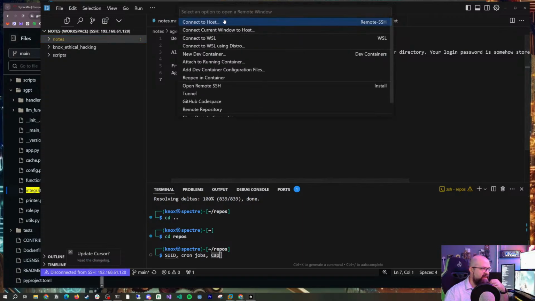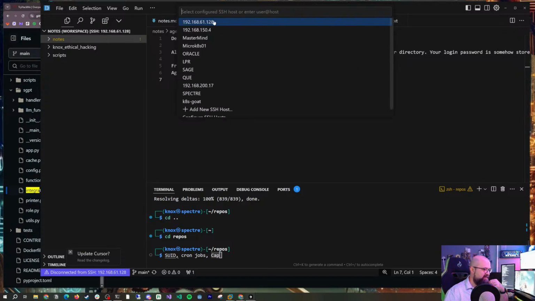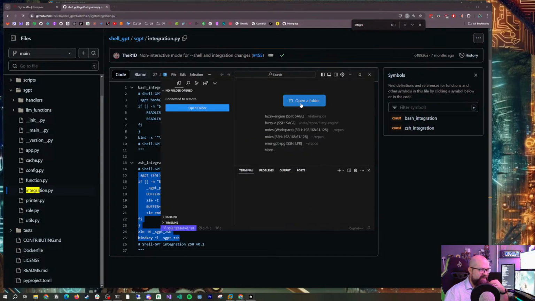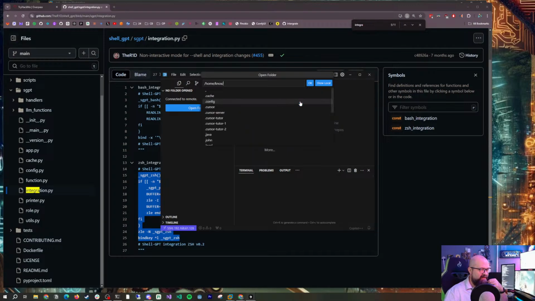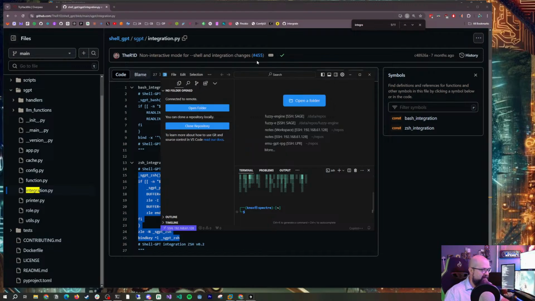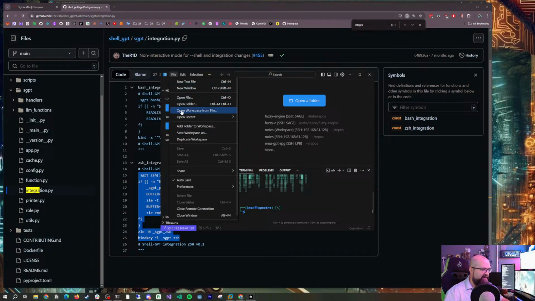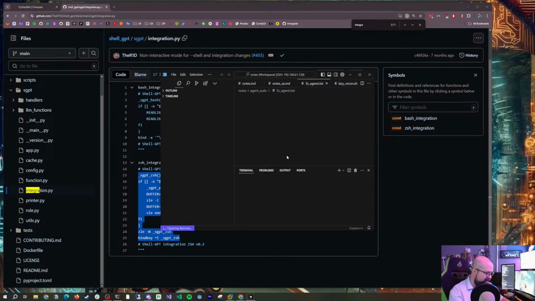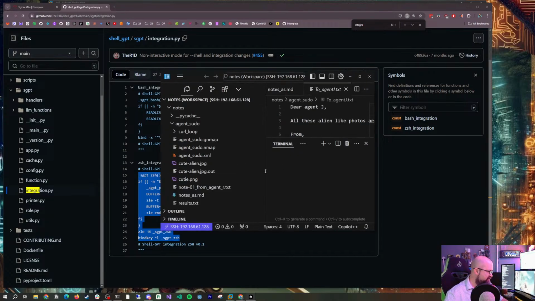All right, let me reconnect here. Connect to host. Here we go. I had rebooted my Kali machine, so I don't think it had connected. Repos, notes. I thought I had a workspace file in here, in the notes file. So let's go to repos. And there it is. Yeah, I have a workspace file. I need to make my thing bigger again.